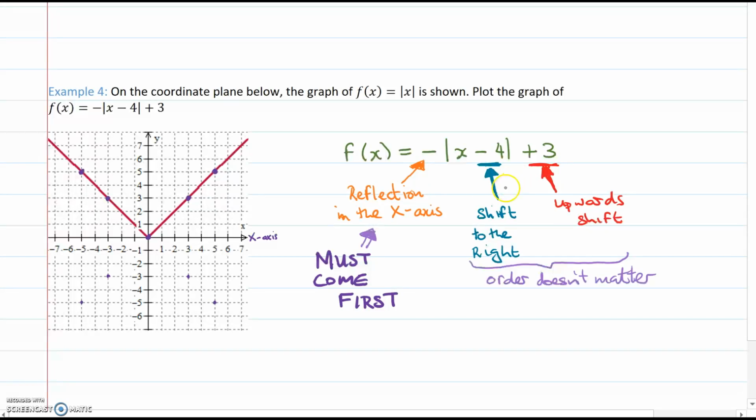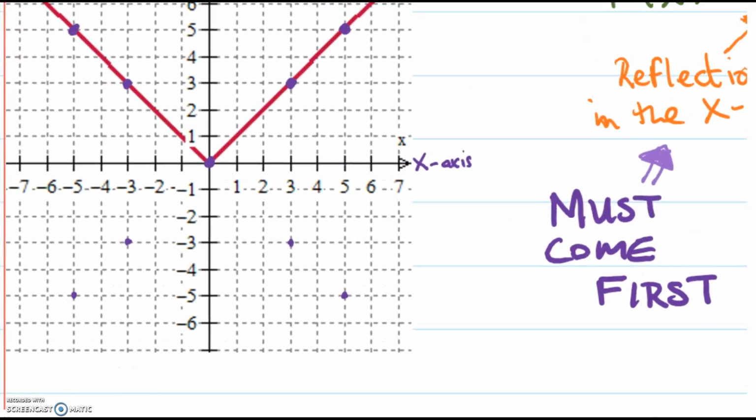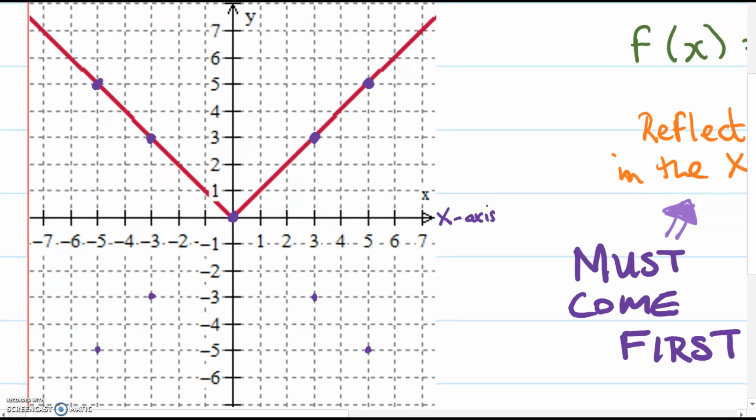So we're now going to shift every one of those points 4 to the right, 4 spaces to the right, and up 3 spaces. Okay, so we'll do these together. So for every new point that we've got, we're going to go 4 to the right and up 3. So let's see what happens with that. Okay, so take this one and go 4 to the right. 1, 2, 3, 4, and up 3. 1, 2, 3, and that will be there.